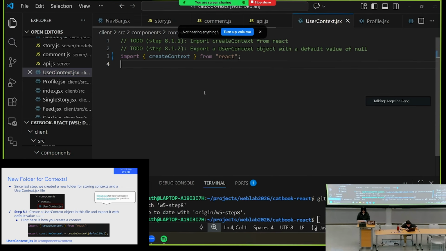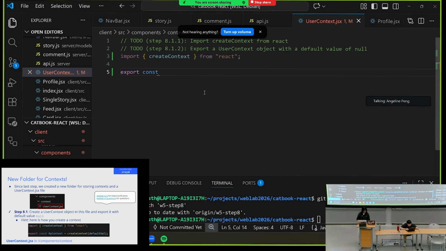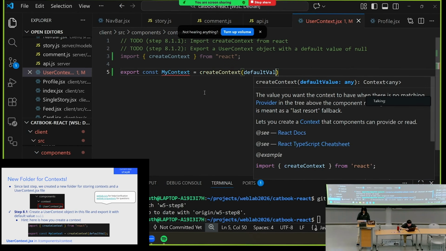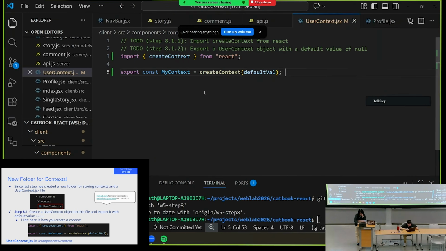So I will slowly type in the format here. Okay, I'll assume people have gotten the chance to do this. So we'll call our context the user context, and our default value will be null. I don't know if I wrote that. Yeah, I wrote that. The default value is null.